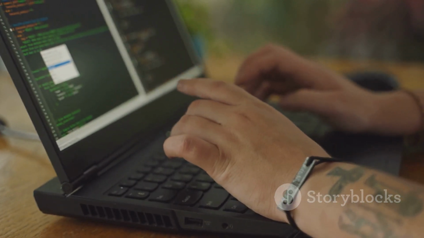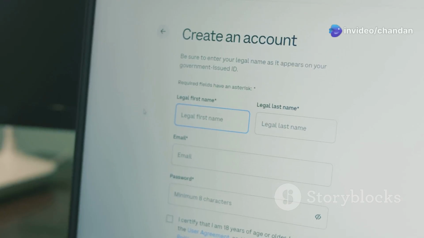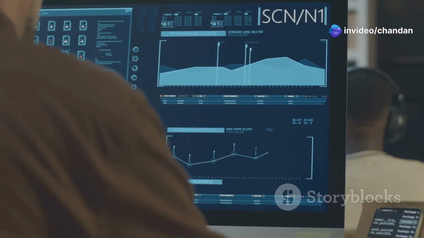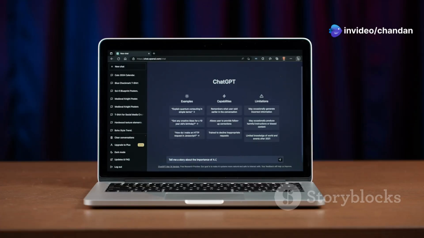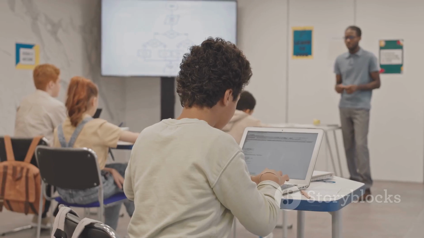Getting started with DeepSeek AI is easy. First, visit the DeepSeek AI website. Create an account to access the platform. Next, explore the available tools and resources. DeepSeek AI offers tutorials and documentation. These will help you get familiar with the platform.